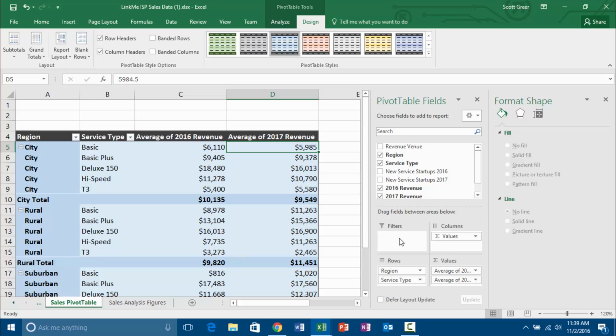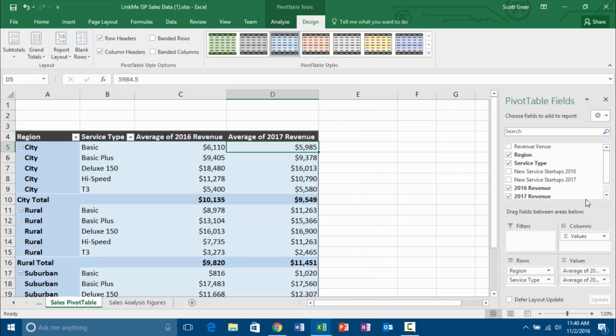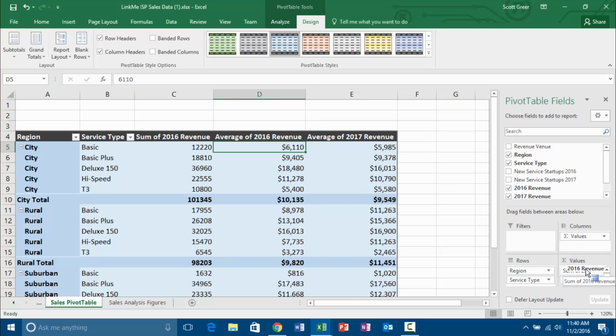Now what if we want to add a new summary function? What if we want to do something different? Well, we still can. In the pivot table fields task pane, when we say that, we're talking about this over here. Okay, I'm going to get rid of my format shapes. So when we talk about this, what we can do is go over here and it wants us to drag the 2016 revenue field to the values area above the average of 2016. So I can take the 2016 values field and put it above this one. Notice it threw in a sum now and an average. We have a sum and an average.